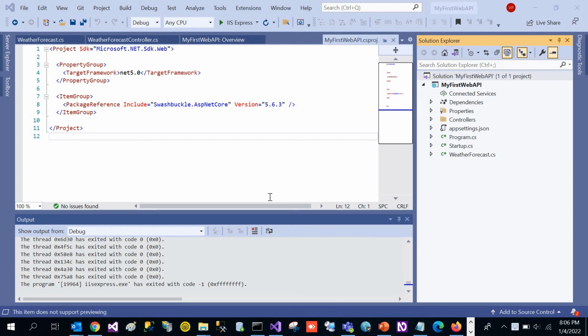Now it's time to understand the project structure. We have already created our web API in the last video by using Visual Studio. Let's understand one by one all the files and folders present in this web API.